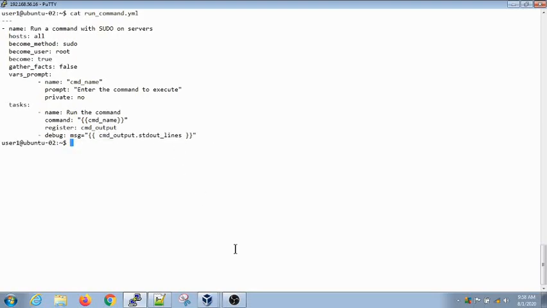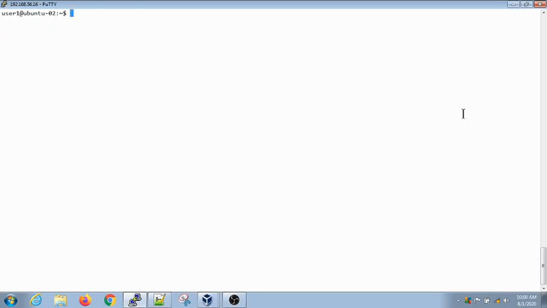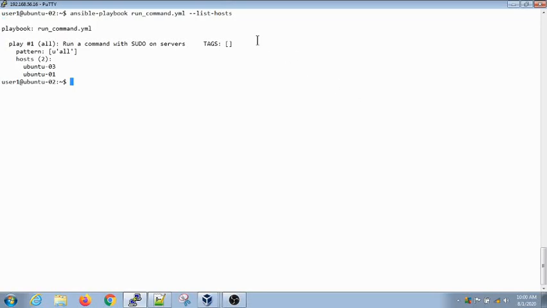Okay, so let's see how we can execute this playbook. So the command to run the playbook is ansible-playbook, and we have to give the run command playbook name. And there is an option which I always run before running any playbook in the enterprise. Here it is not of importance, but in an enterprise you would probably want to run this command before executing. So what I do is --list-hosts. So it is going to show me all the servers this playbook is going to run on.